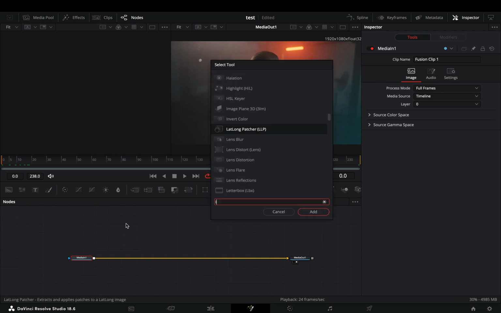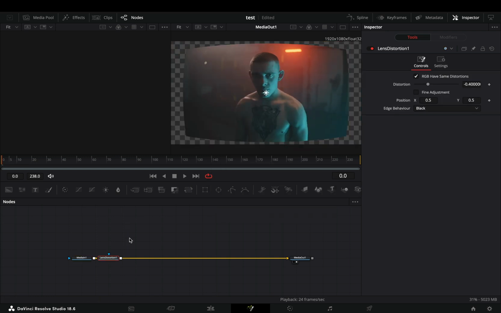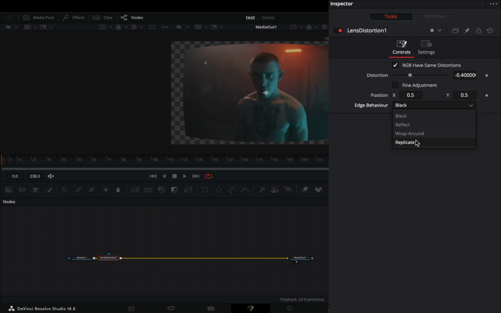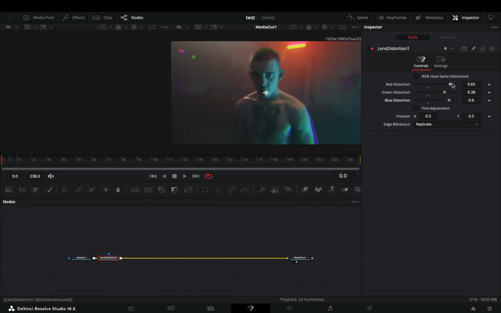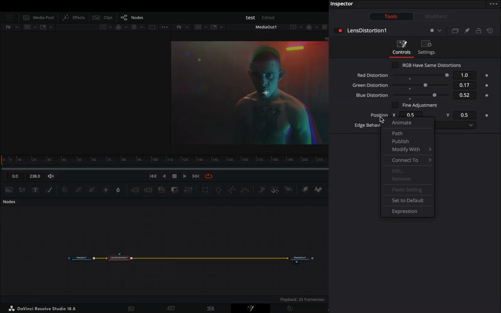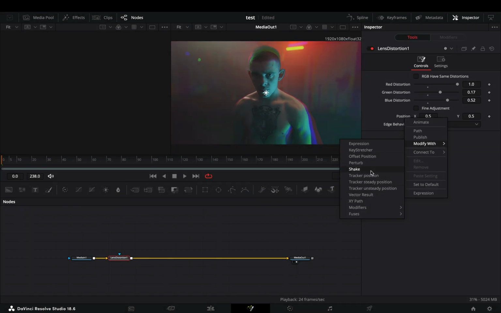Open your clip in the Fusion page and add a lens distortion node. Change the edge behavior to replicate. Uncheck the RGB box and adjust the color distortion sliders to your liking. Right-click to the position and select to modify it with shake.